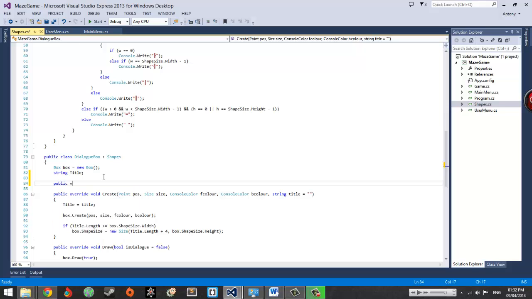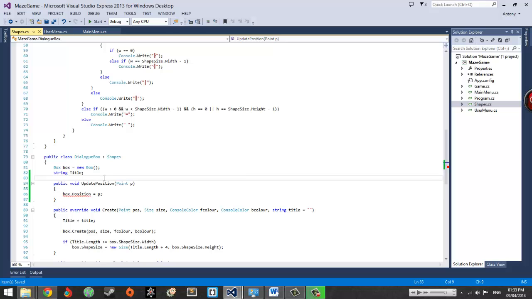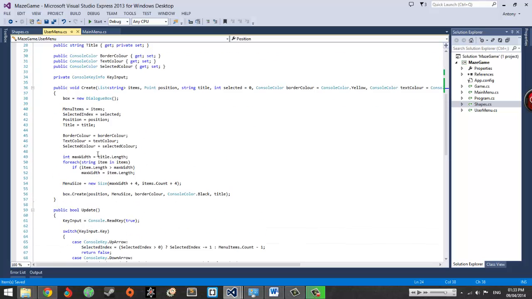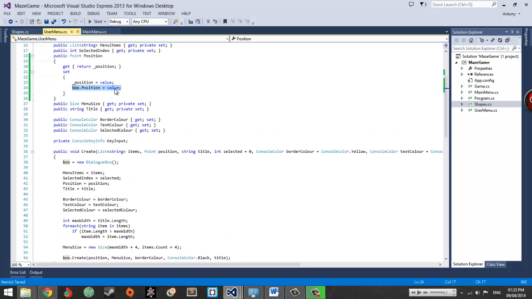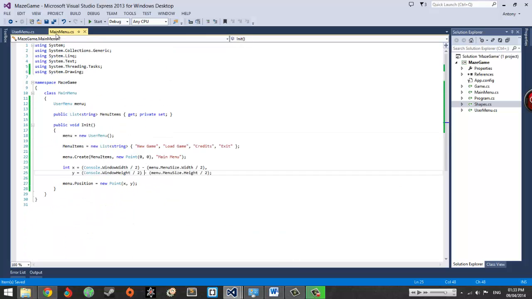So public void UpdatePosition. Let's put a point, let's call it P. Then box.position equals P. This is going to make it a lot easier. So change that, because it's a dialog box, so it's box.UpdatePosition, put value in there. So hopefully that should actually center it for us. We'll soon find out.